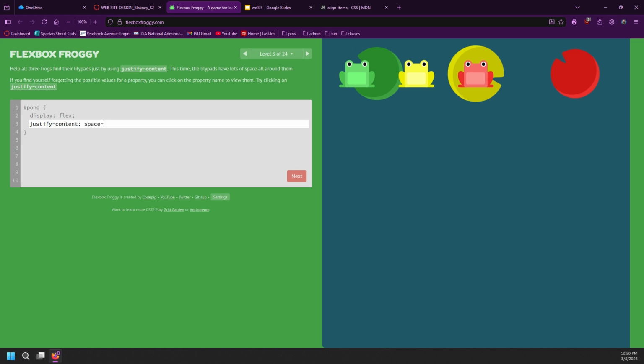Let's try space between. Space between's a little bit too far because it's adding equal space between all of the elements. If we had more frogs, that space would be smaller because it's going to divide by the number of children. Okay, so we know that space evenly didn't work, and we know space between didn't work. That only leaves, by process of elimination, space around, adding even space around each of the children that are justified in the flex container. Okay?